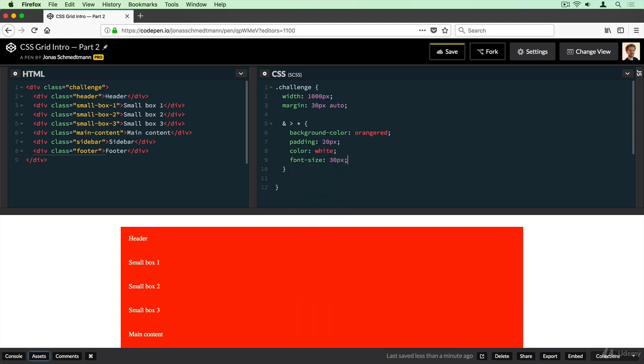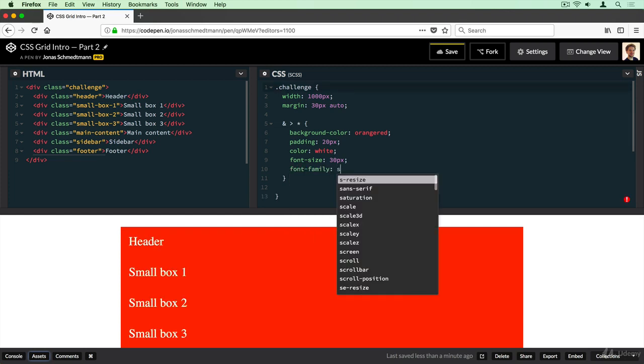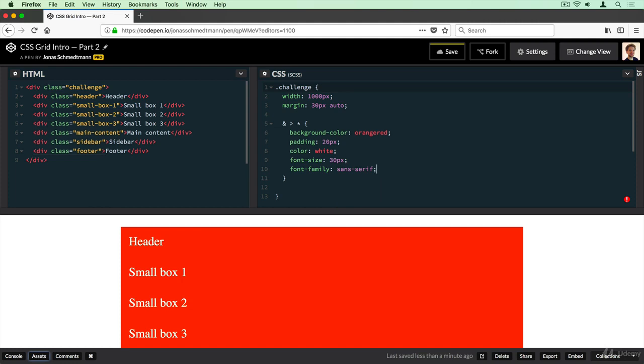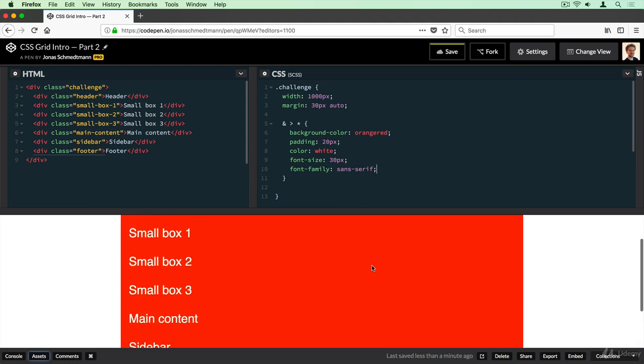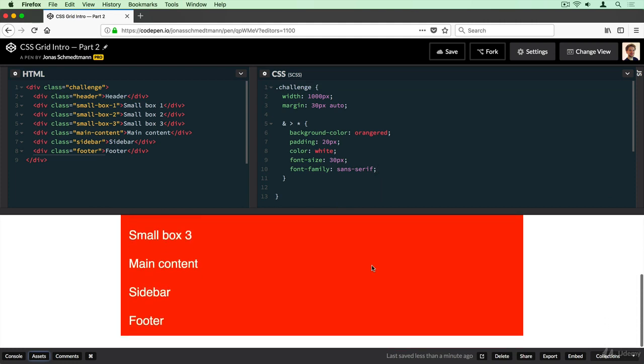Font size of 30 pixels and the font family just a sans serif one. So we don't want to bother with incorporating some font here, okay? Just so that it looks a bit better than the original. So this is our layout, let's say, without any of the styling.